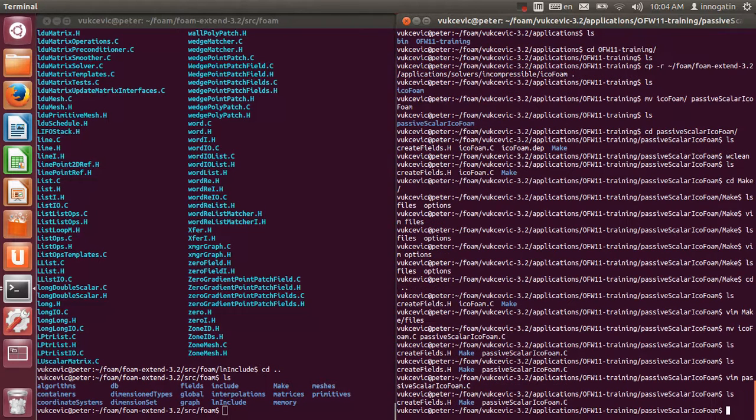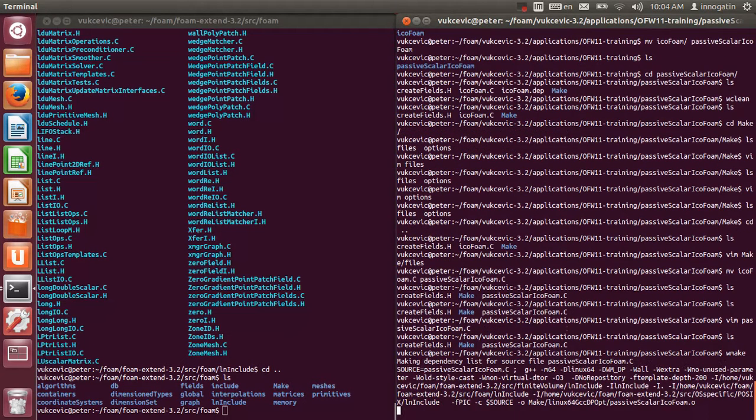Now, before we go through passiveScalarIcoFoam.c, since we have now renamed all the files, it's a good practice to just compile it and see whether it works. You start the compilation of the top level solvers with wmake, which is a wrapper around ordinary make. And let's see what happens. So now it says making dependency list for source file passiveScalarIcoFoam. So first the dependency list is created, and then the compiler does its job, and then the linker.